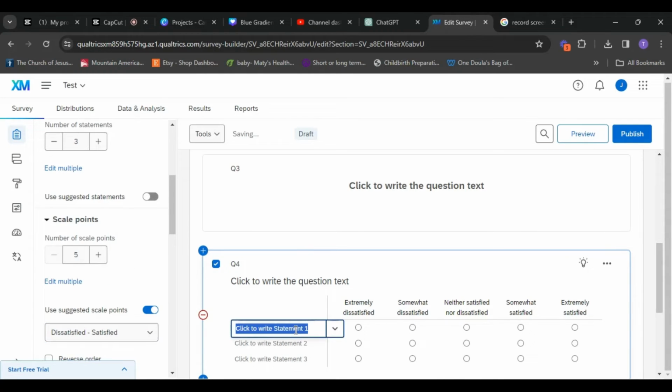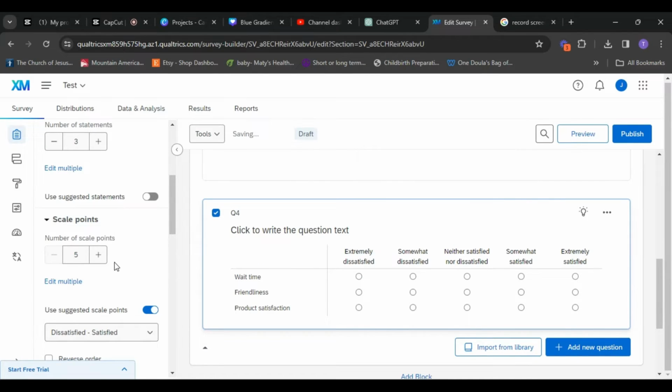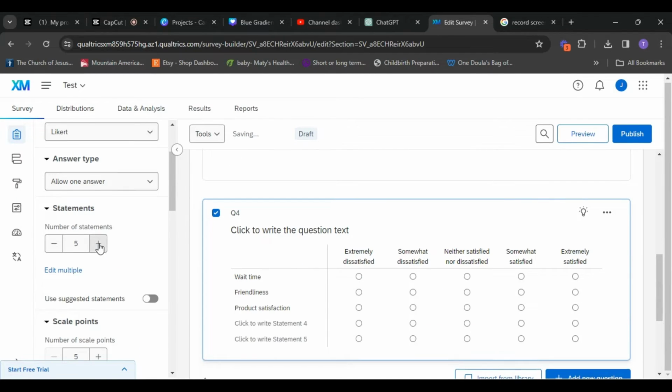And then they can rate timeliness or wait time. Maybe they're rating friendliness. And maybe they're rating something like the product that they got, product satisfaction maybe. And you can also do more statements if you need to.